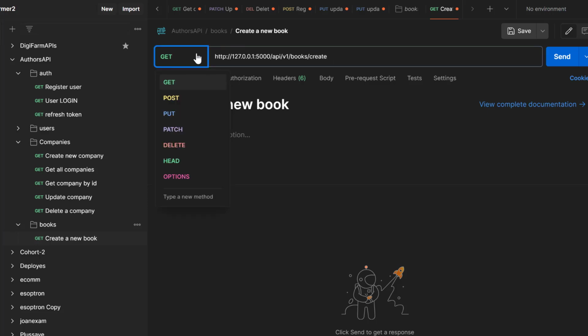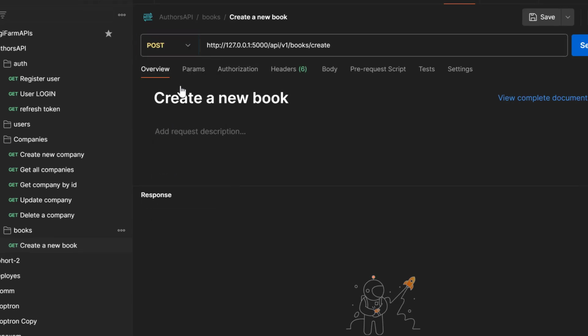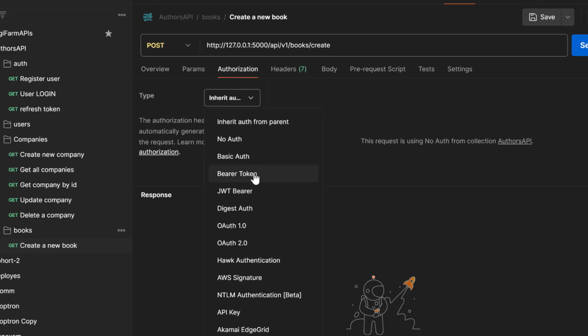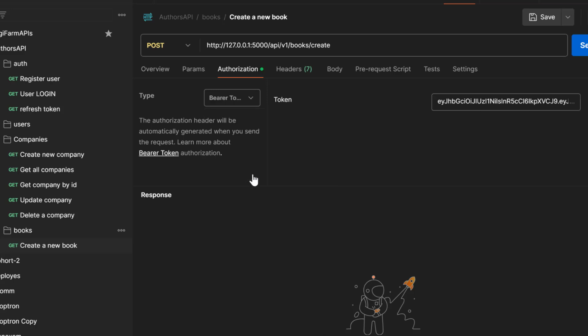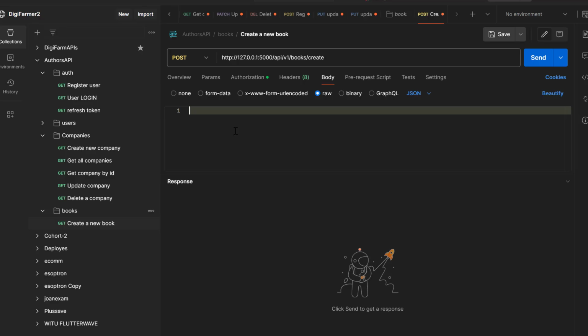Then with the fact that we are creating a new resource to our back end, this is going to be a post method. And we know that our endpoints have been protected. That means that we have to pass in the authorization headers. And for this case, we are using a bearer token. Then since it's a post request, we need the body, and this is going to be updated to raw.